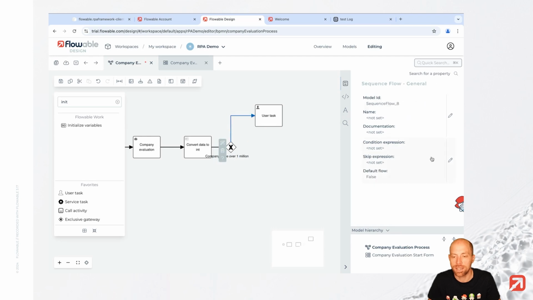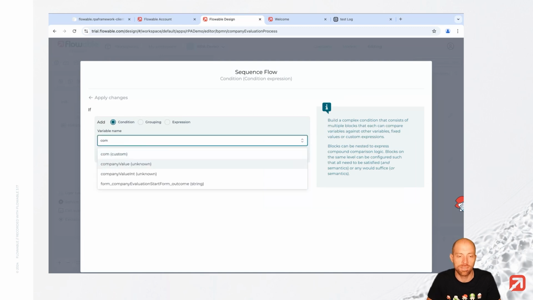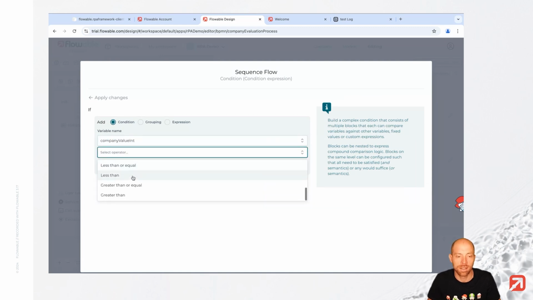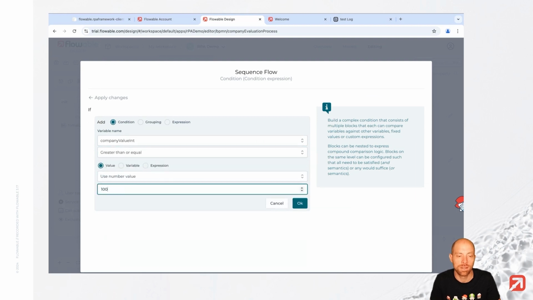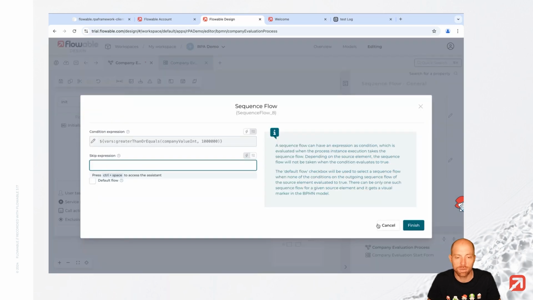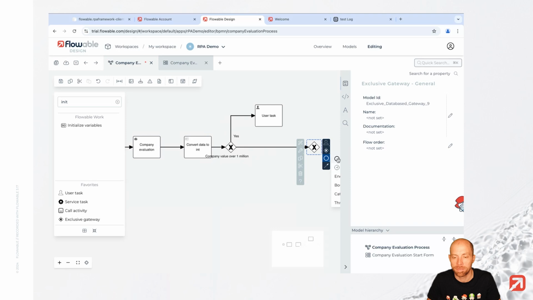And in case this is the case, then we are taking the top part. So here we say company value int is greater than or equal, and then we have a number value. That's 1 million. Now I need to be correct with the zeros, but anyway, we just have some random number in there. We just say this one here is yes. And then we have another path, which is going to be no. And there we just say an end event afterwards. So that is no. And to be lazy, I'm just making that here the default flow.